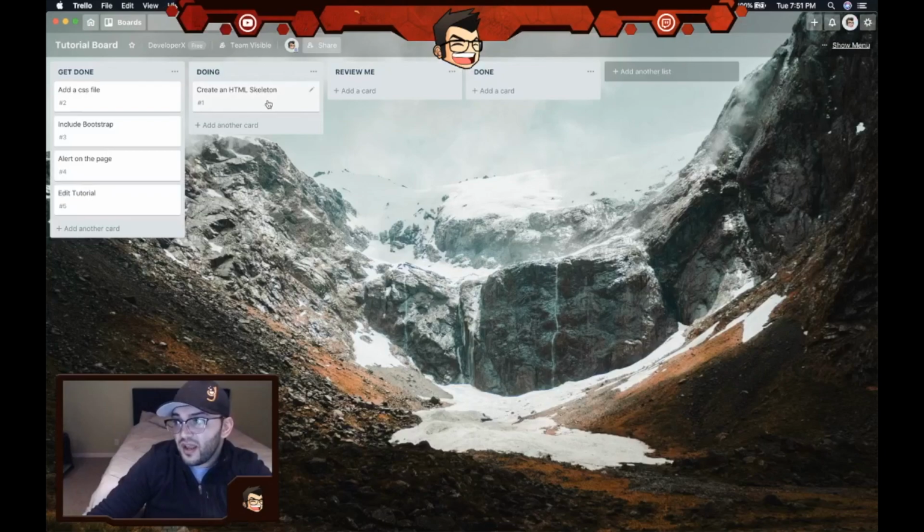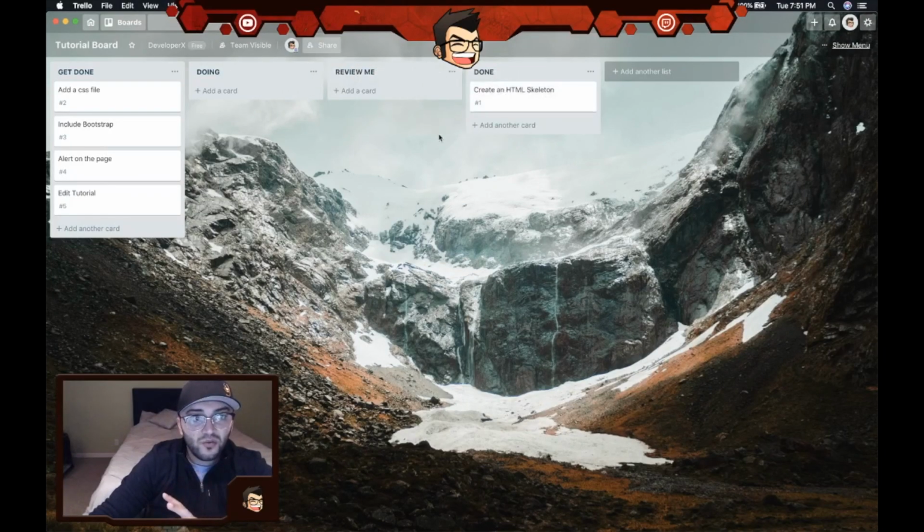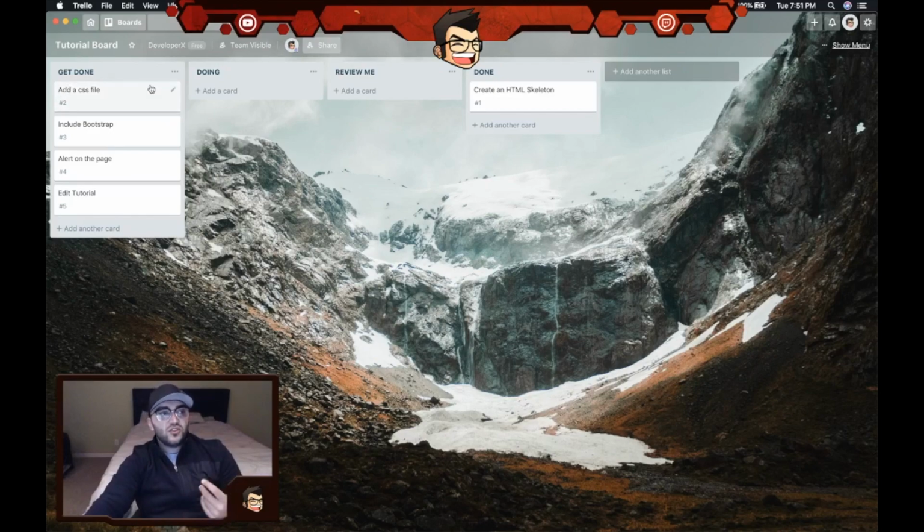Okay, so I already have an HTML skeleton. I've already reviewed it, so I'm going to put this into done. Let me give you a quick explanation of what this is. You have to do, doing, review, and done. Typically inside the workforce, or in any agile shop, you're going to see to do, in progress, review, and finished, or done.